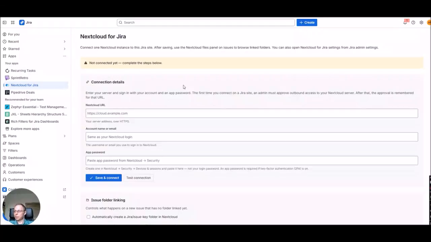Let me explain how the Nextcloud integration for Jira plugin works and how you need to set it up in order to proceed, and you can use all the functionality which I will explain. So first of all, you need to connect your Nextcloud to our Jira plugin. For connection details, you need the Nextcloud URL. So let me pull this info.